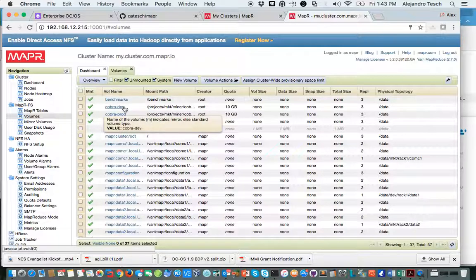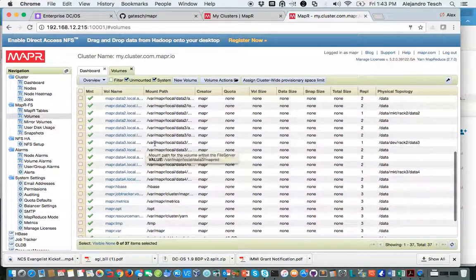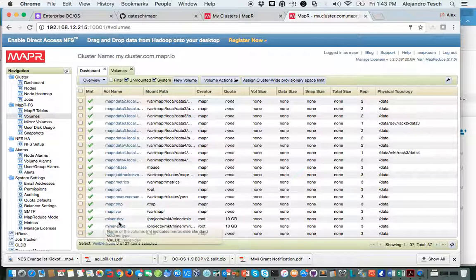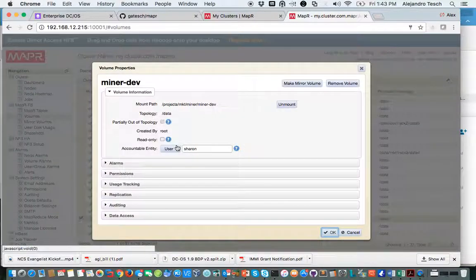Like I mentioned before, I created some volumes for the marketing tenant, and I created some other volumes for the development tenant. If we take a look at them, the topology is all pointing to /data, so we still haven't applied multi-tenancy. In order to change the topology, we don't have the option here. I will need to apply an enterprise license.